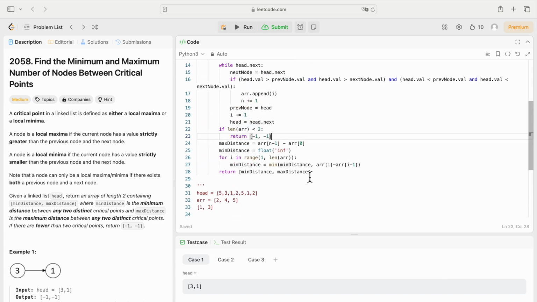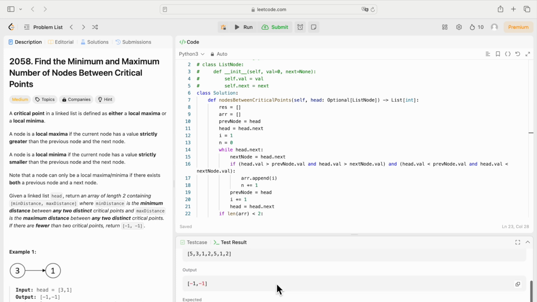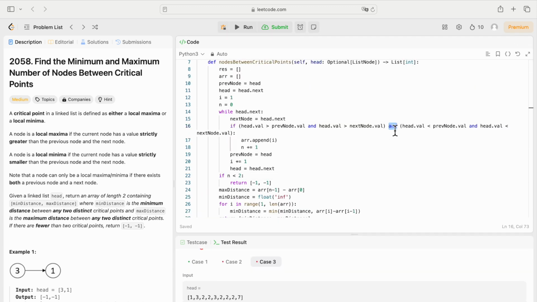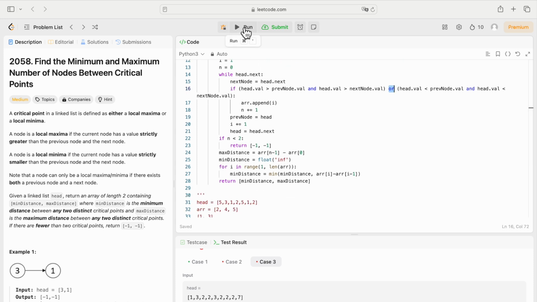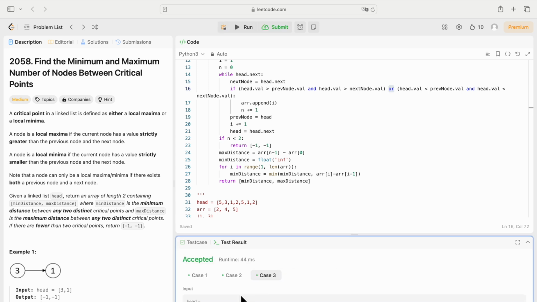So, let's see what happens if we run this. Okay, so we have 2 test cases that didn't pass. Our output was -1 and -1. Oh, this is an OR actually. Oh my god, how did I miss that? So this was an OR all along, of course. Unfortunately, I just mistyped it into an AND. So now if we run this, it should start working much better.